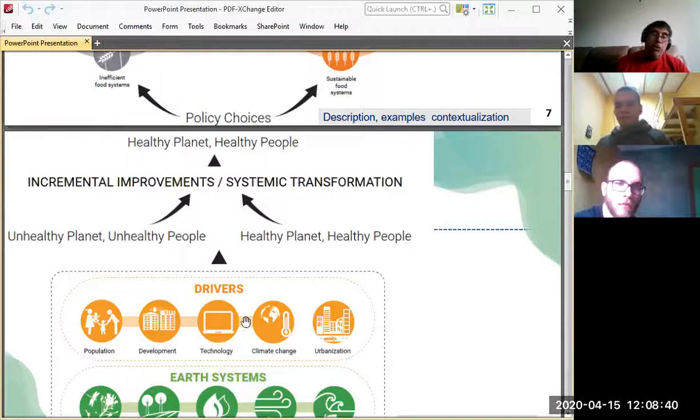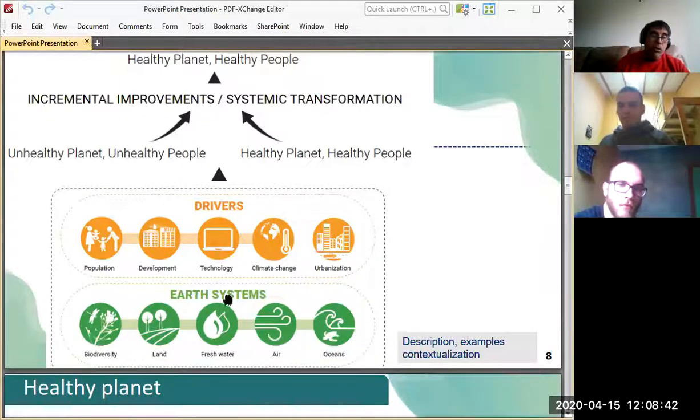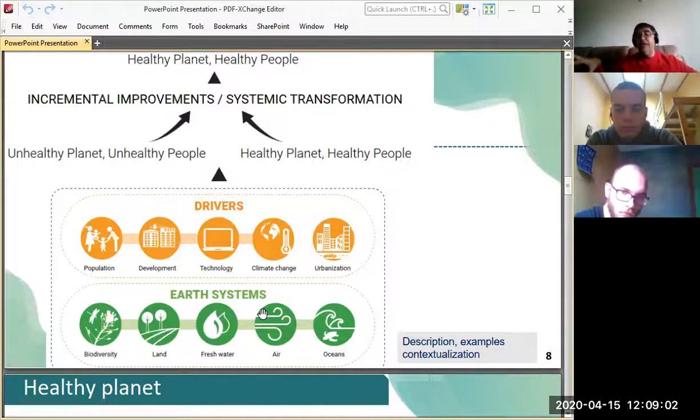And in order to understand that, you need to understand Earth systems. And now come the biodiversity, the ecosystem, land, water, air, oceans. That's the reason we're talking about ecosystems, not because we like ecology and stuff like that, okay? Those are Earth systems. So these are our systems.